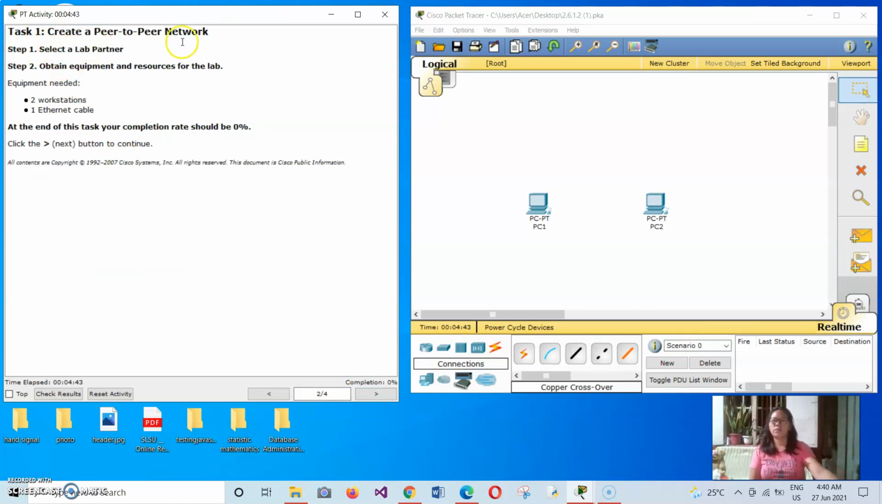Task 1. Create a peer-to-peer network. Step 1. Select a lab partner. And this is our workplace. That's where we connect the devices. And step 2. Obtain equipment and resources for the lab. The equipment that we need is 2 workstations and 1 Ethernet cable. And in the activity here, we already have 2 PCs.